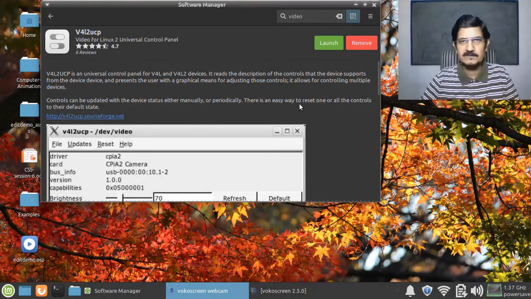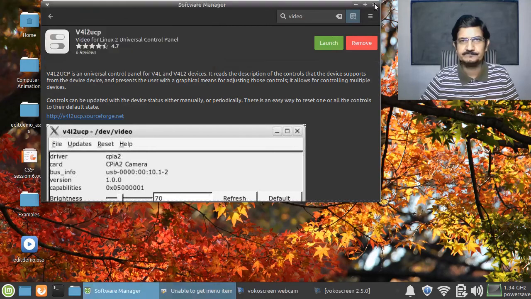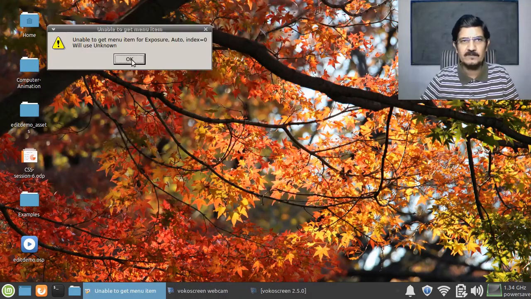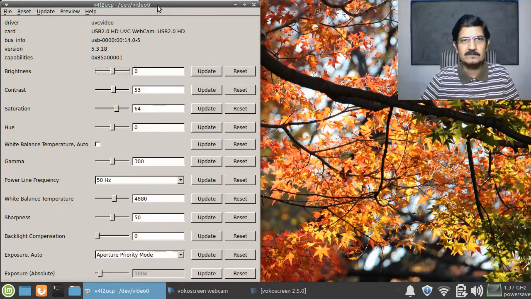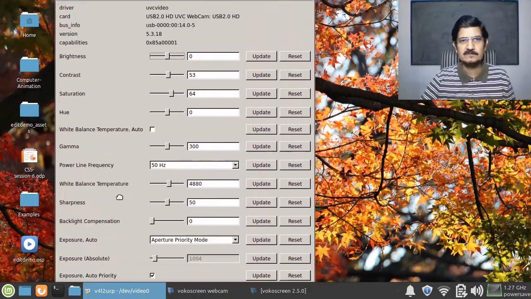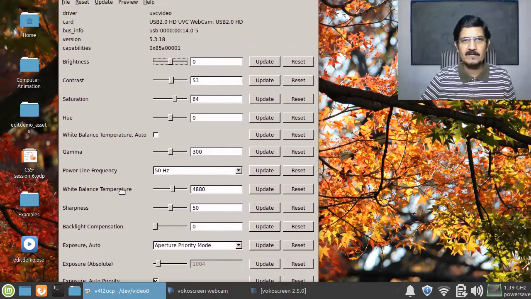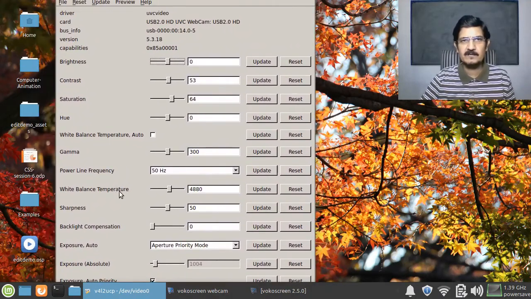Okay, so this utility is installed. I can launch it from here also. I'll just launch it. Okay, so here are all the controls that you can see. These are for your existing camera, and from here you can control all these things. If I increase the brightness, you can see I can control the brightness of the webcam right now.